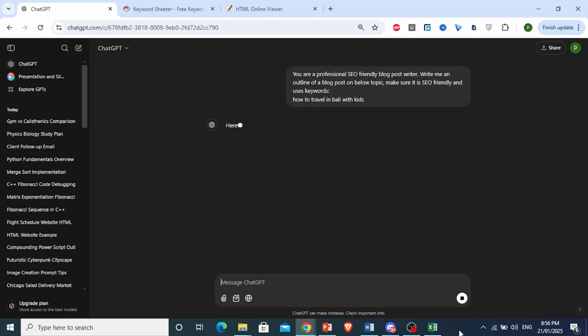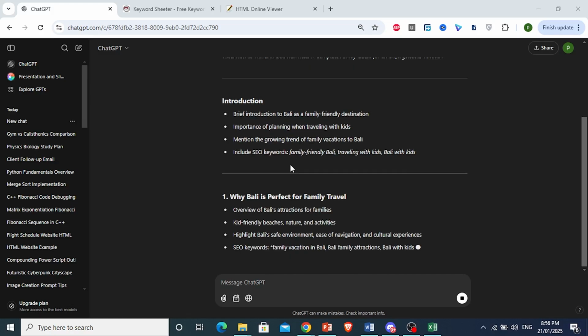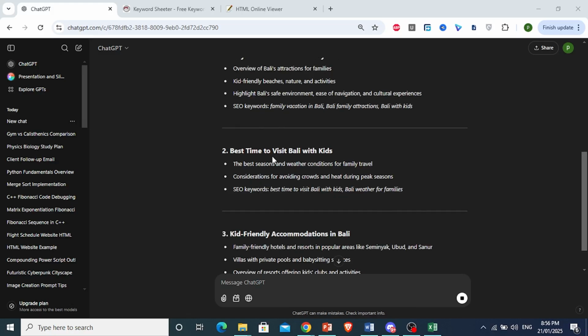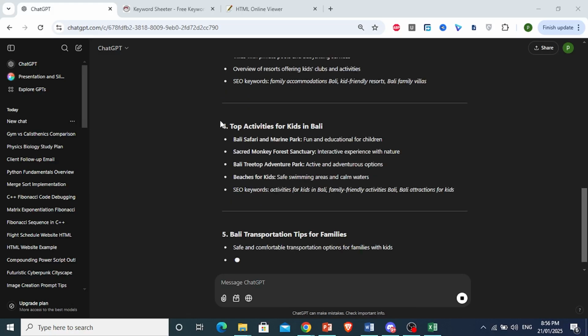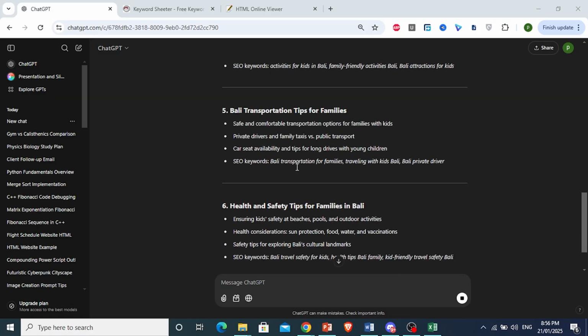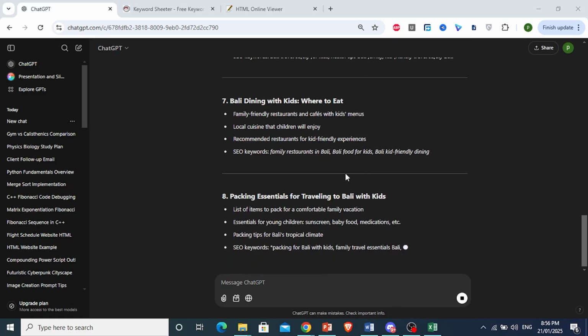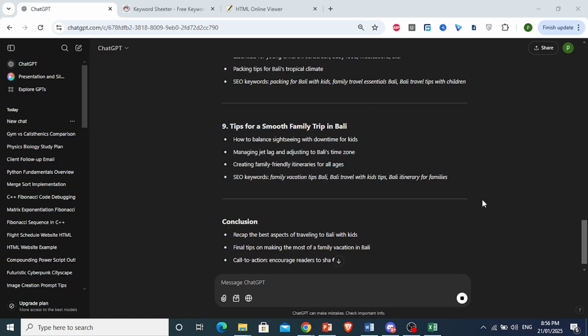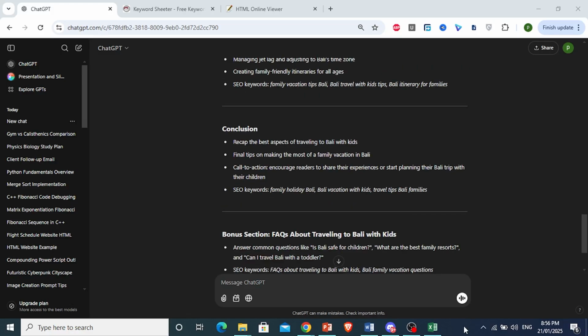Let's see what ChatGPT gives us. All right, this is good. This is good. I like this. All right, this is perfect. It is actually using a lot of keywords. Now, once it's done, I'm going to ask it this prompt right here.